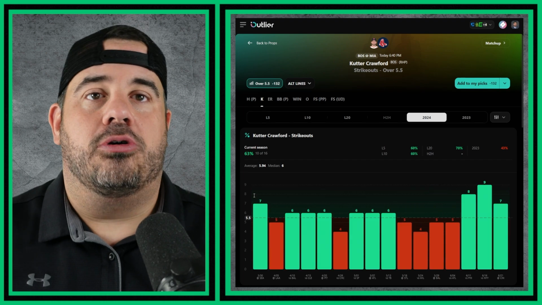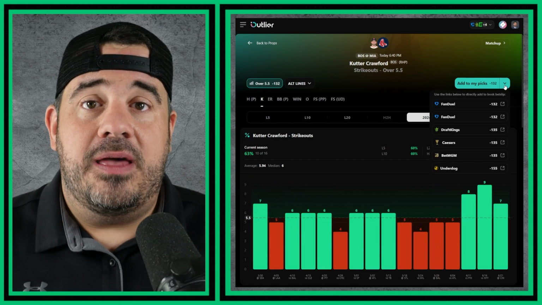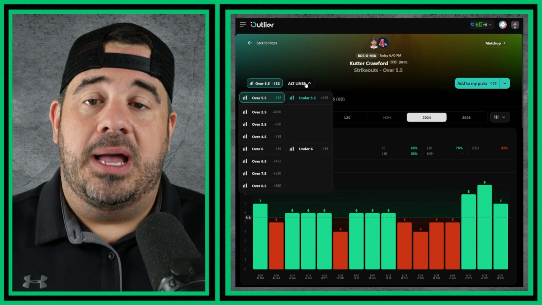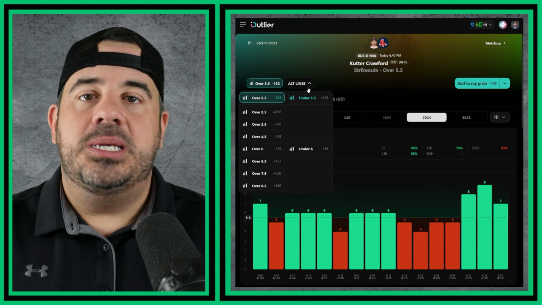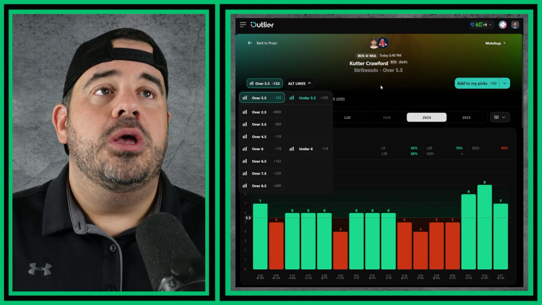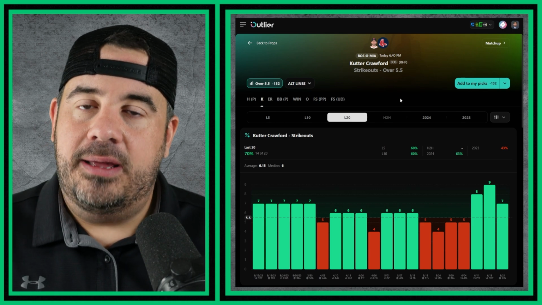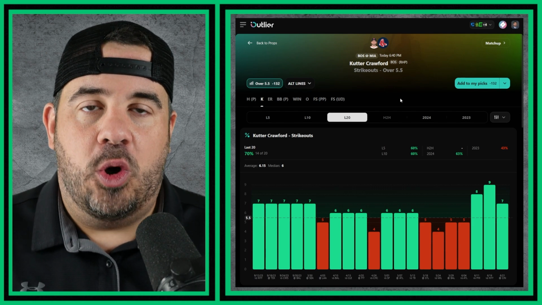I can say, look, Cutter Crawford strikeouts are 5.5 right now. And you can see this is what it is at these books, and you can see what the alt lines are going to be. So we have all these things we can talk about now. We can show statistical data, we can show numbers, and we can show everything that I want to show on the screen, because I like showing data. You like seeing data. This is a win-win for both of us.